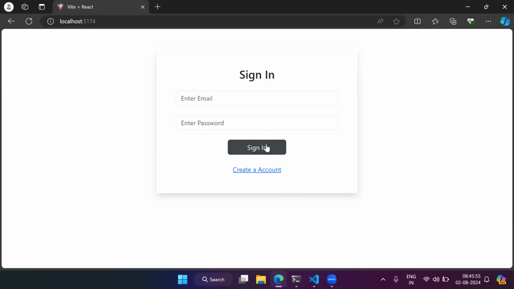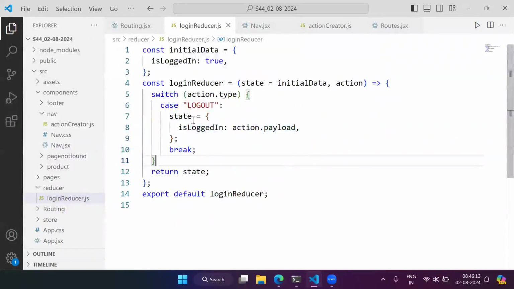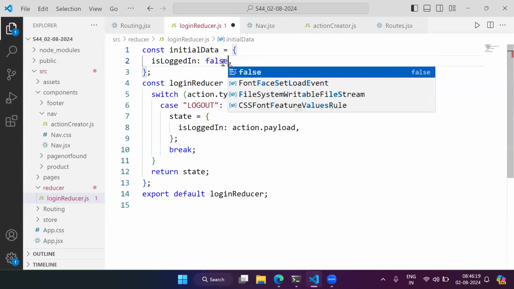In the same way, if I click on this sign in, I want to log in. Okay, those conditions we will check later on, but right now a simple way is: if I click on this sign in, I want to make this value true. By default, let's assume that it's false. But the moment I click on sign in, I want to make it true.